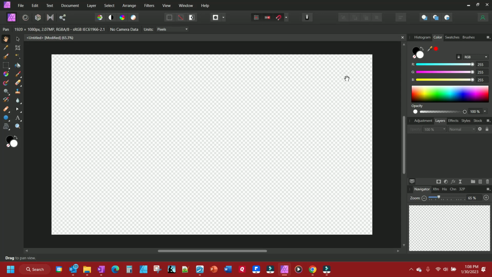Today we're going to look at how to make arrows with Affinity Photo. We're going to do this by using the built-in shape tools. And this is what we're going over here for arrows. It can be done with any shape that's in the shape tools in Affinity Photo.